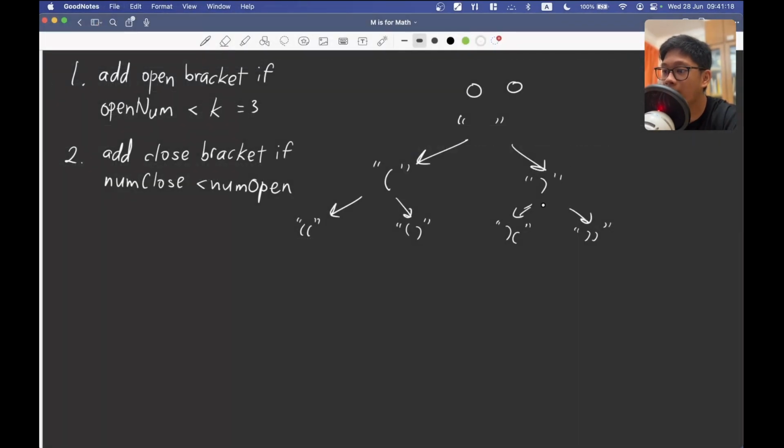It's no longer well-formed. No matter how many brackets we add after this, right? We can add as many brackets as we want. The string is never going to be valid. It's never going to be well-formed. Therefore, we can say that this entire branch is not valid and we can just ignore it.